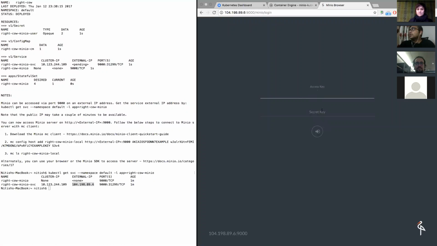So you can just enter the access key and secret key to access the distributed instance. The access key and secret key are mentioned in the values.yaml file, which is in the chart. So that's it. This is how you can use the Minio distributed and standalone instances using the Helm package on Kubernetes. Thank you for joining and have a good day.